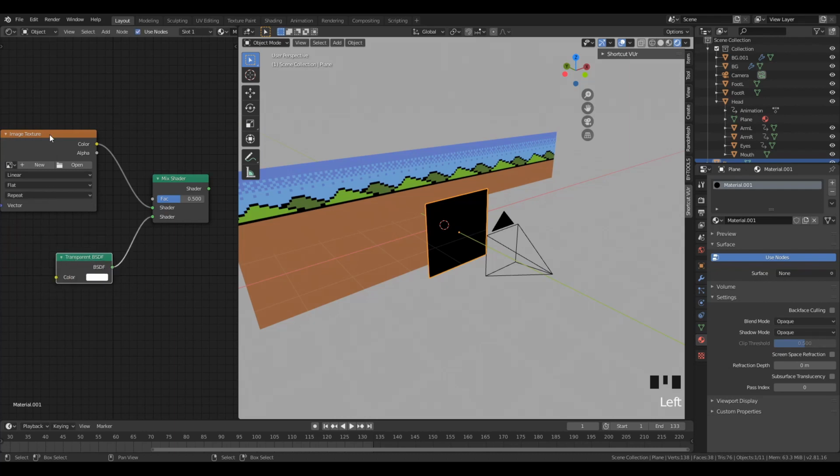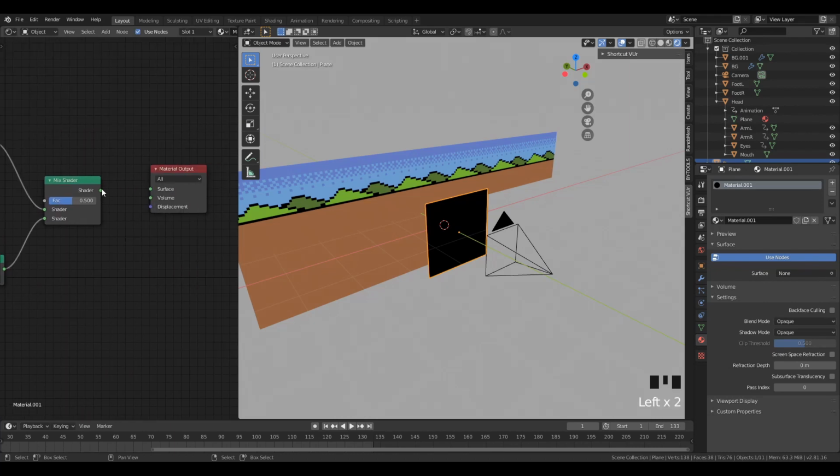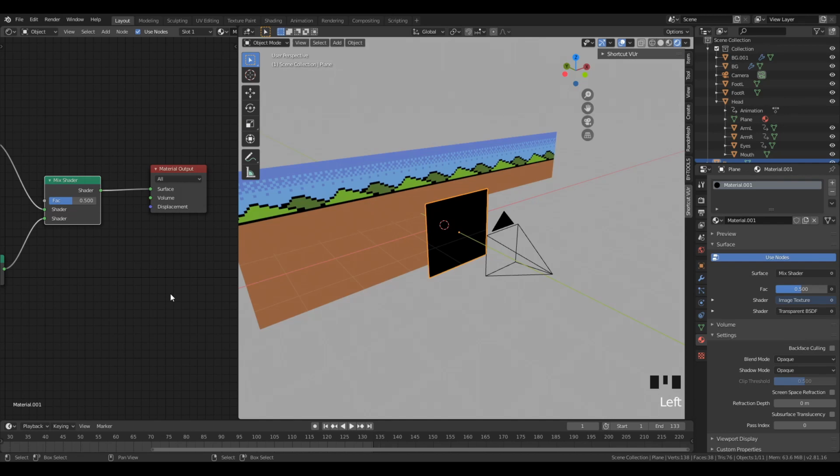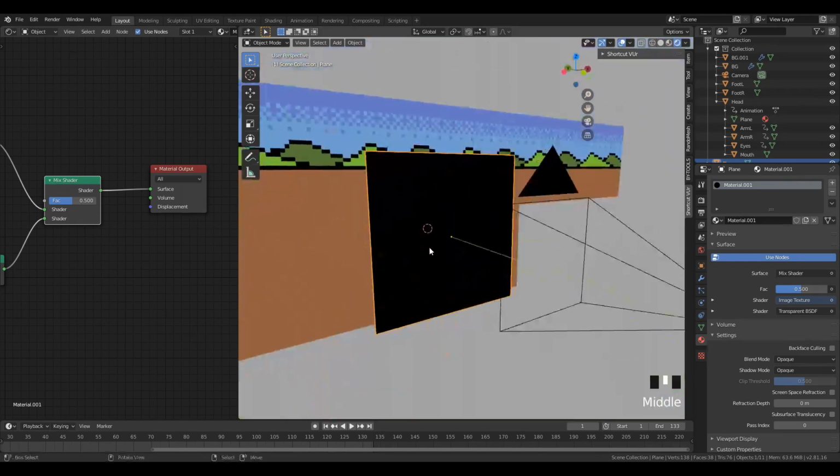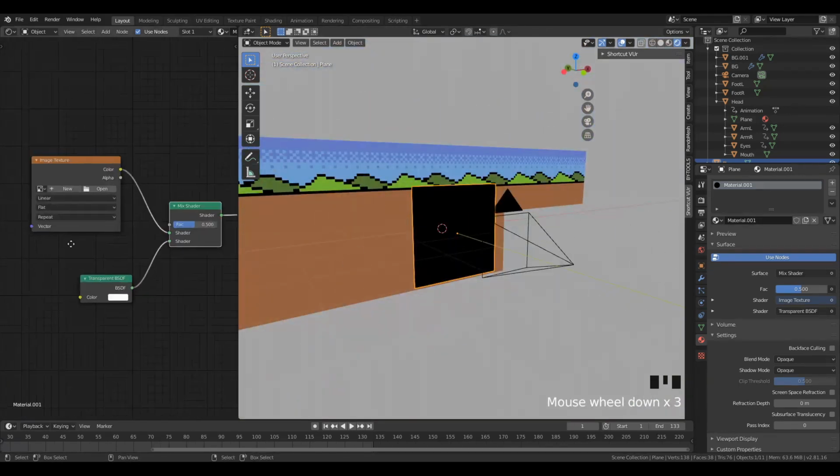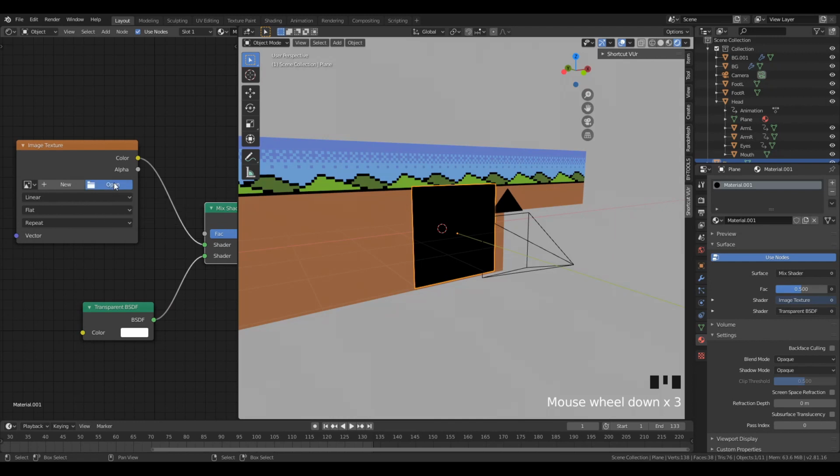So you're going to want to take these two guys and then connect it to here. And it's all black and it still looks like nothing. Well, first of all, we have to import our image texture. And let's see, cutout test. Nice.